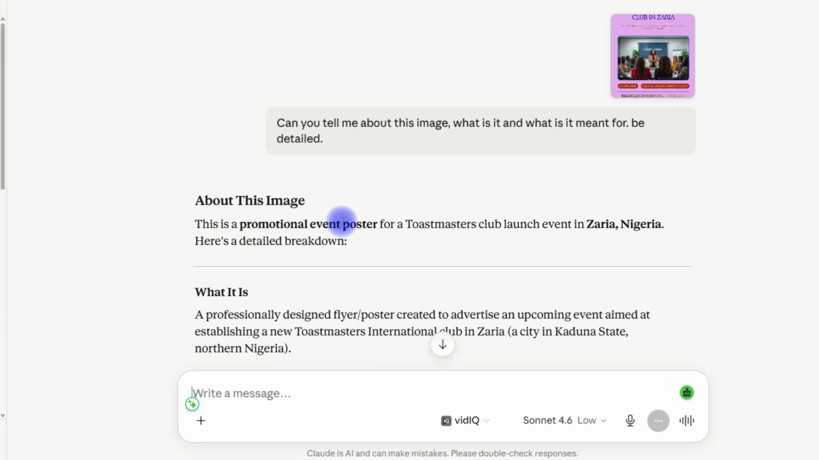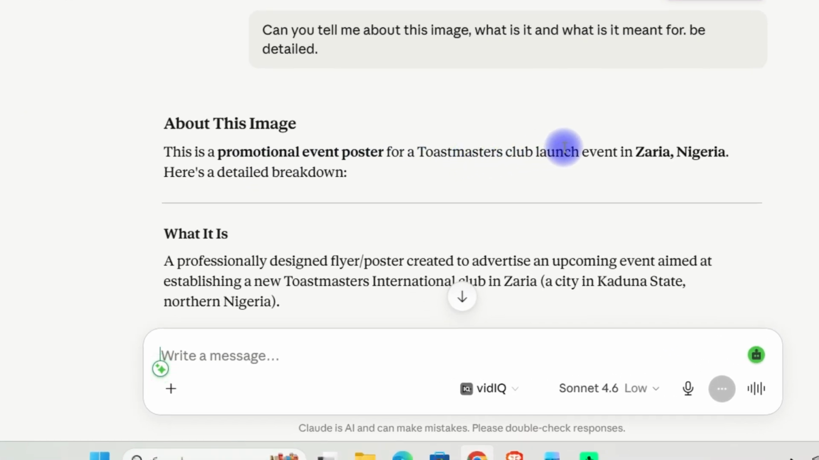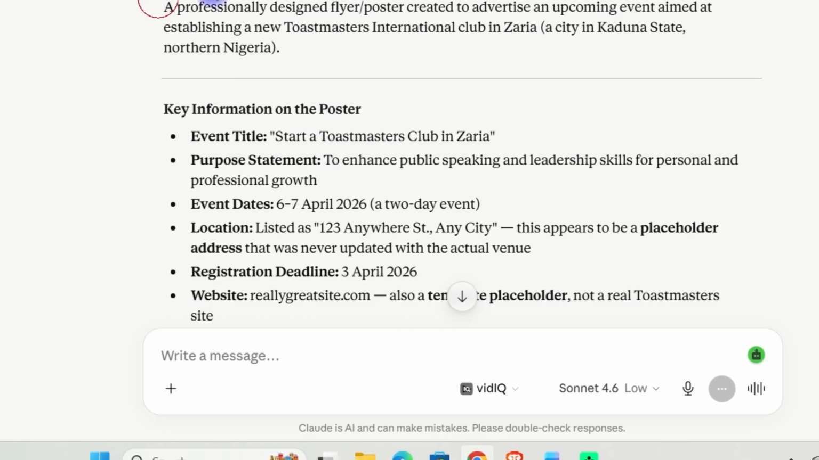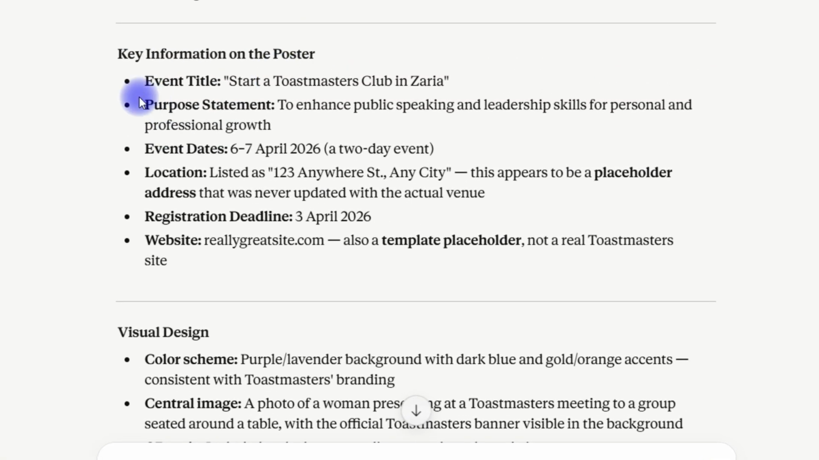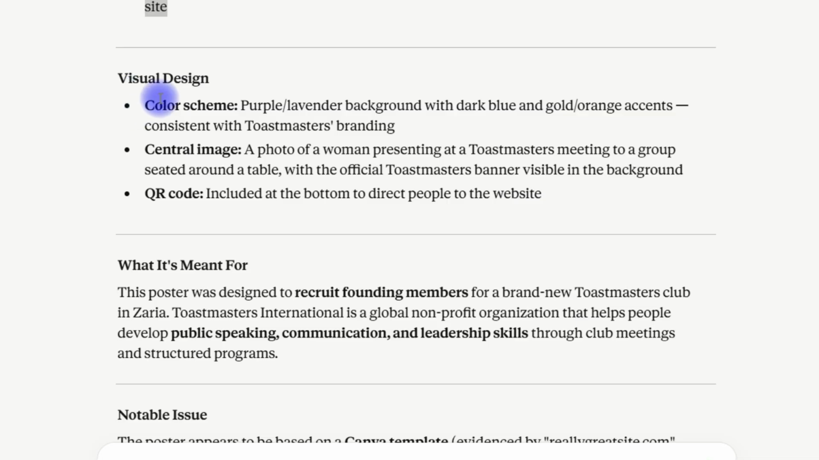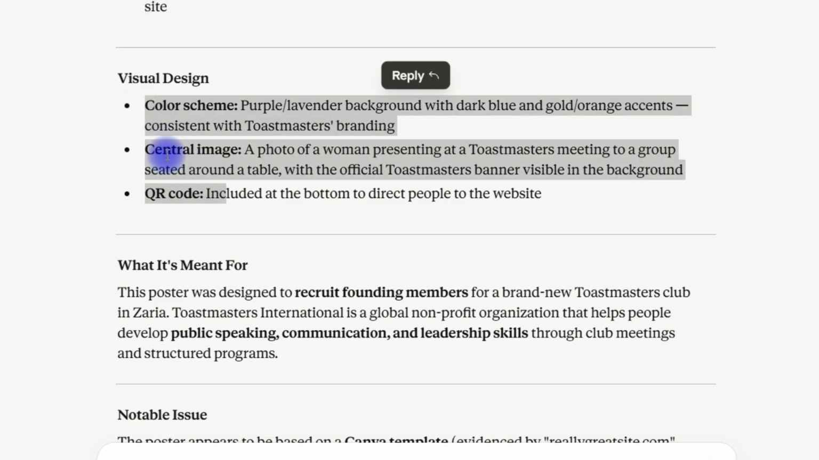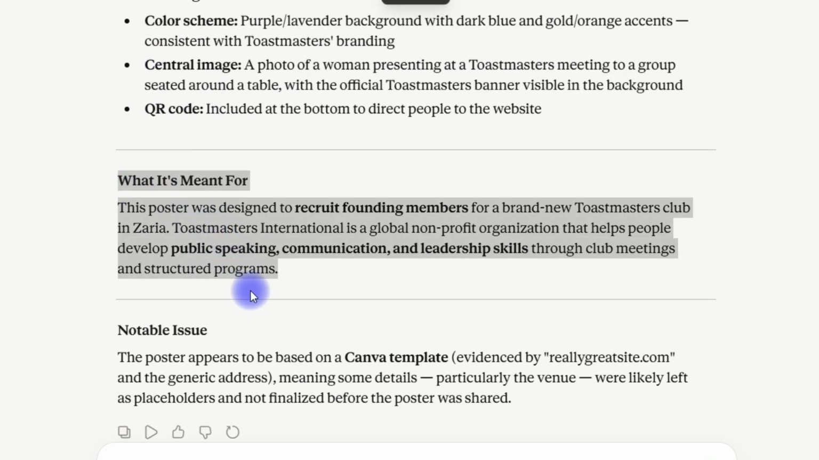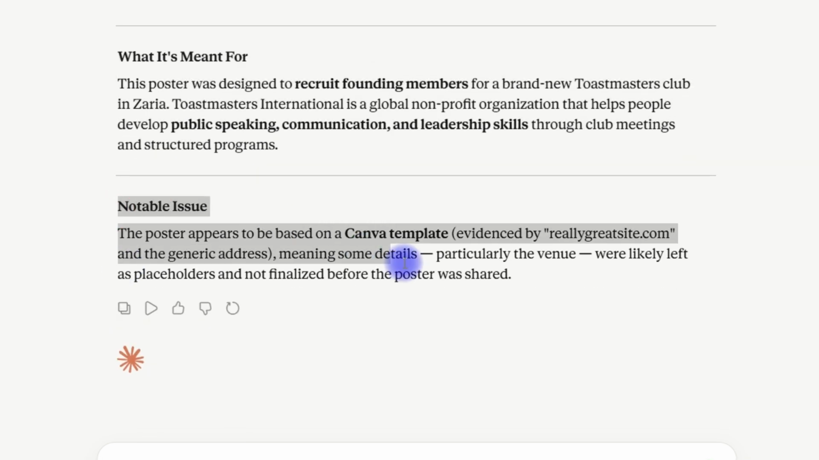You see, this is a promotional event poster for a Toastmasters Club launch event in Zaria, Nigeria. Here's a detailed breakdown. What is it? It's a professionally designed flyer poster created to advertise an upcoming event aimed at establishing a new Toastmasters International Club, a city in Kaduna State, northern Nigeria. Okay, the key information on the poster are this, and then the visual design, color palettes and scheme, the central image, the QR code, what it is meant for, and the notable issue in here.